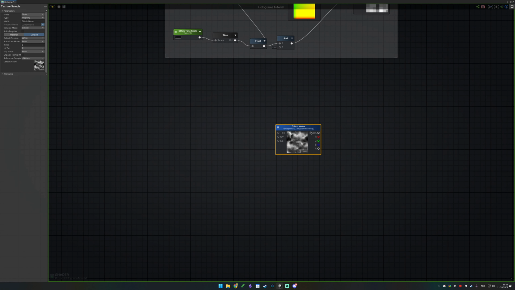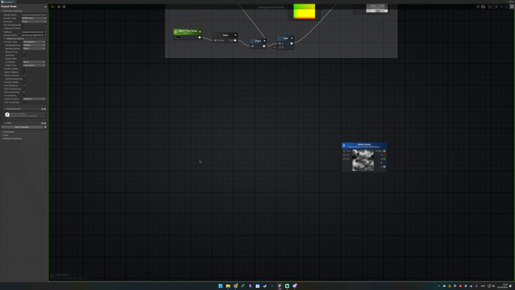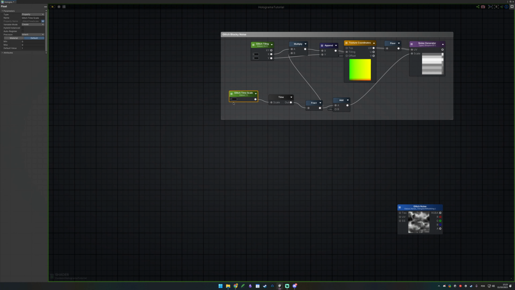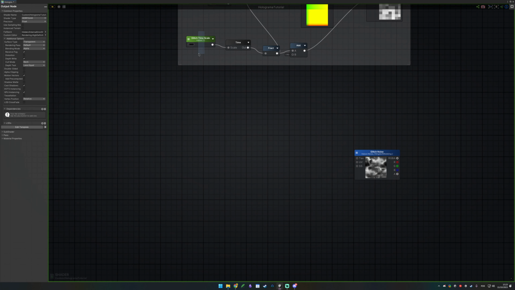So now what we're going to do is that first things first, we're going to mess a little bit with the UV here. So here's a trick. You see this glitch timescale thing? This glitch timescale, it is set to be a property. What if I want to use this logic here again?